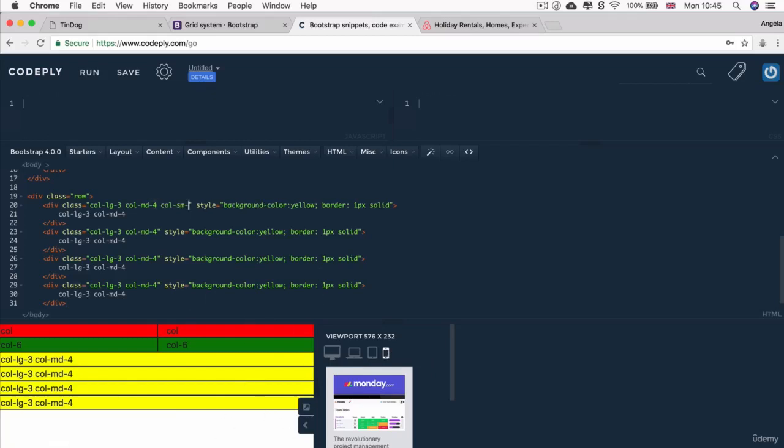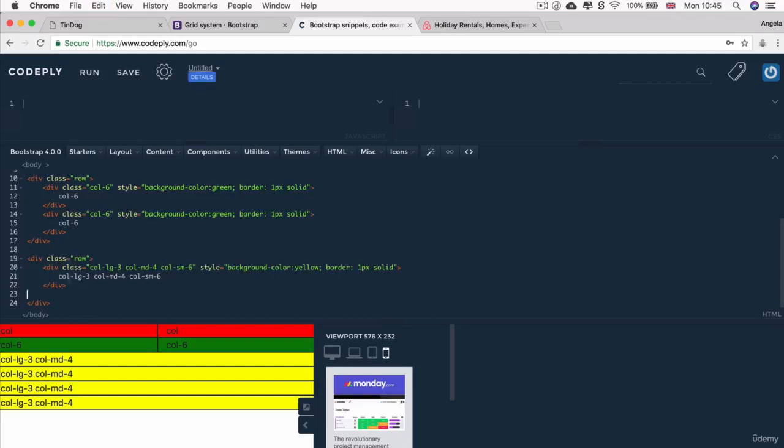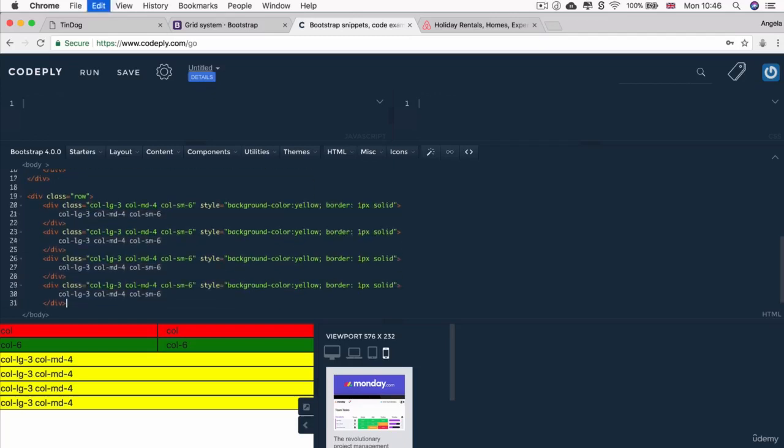So on the smaller size screen, we want each column to take up only 50% of the width, so that we end up with 2 columns per row. So 2 columns per row means 12 divided by 2, so that's a 6-unit column. So let's add this to our text and let's delete these 3 other divs so that we can make a copy of this first one and paste it in.